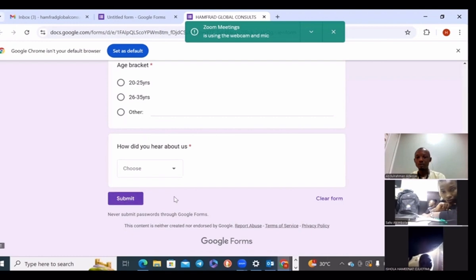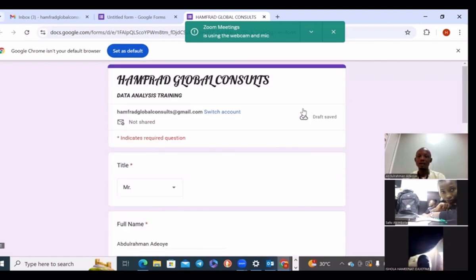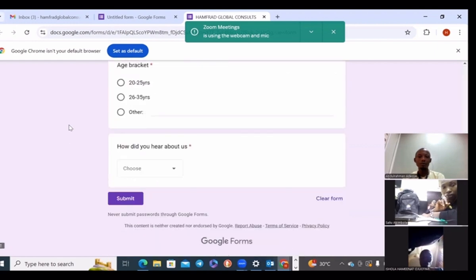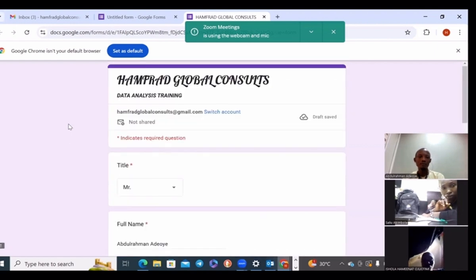Once you click on submit, the person is going to receive it at the other end. Meaning the person that is asking you to fill the form is going to receive it at the other end. So from there, you can tend to submit this particular form.